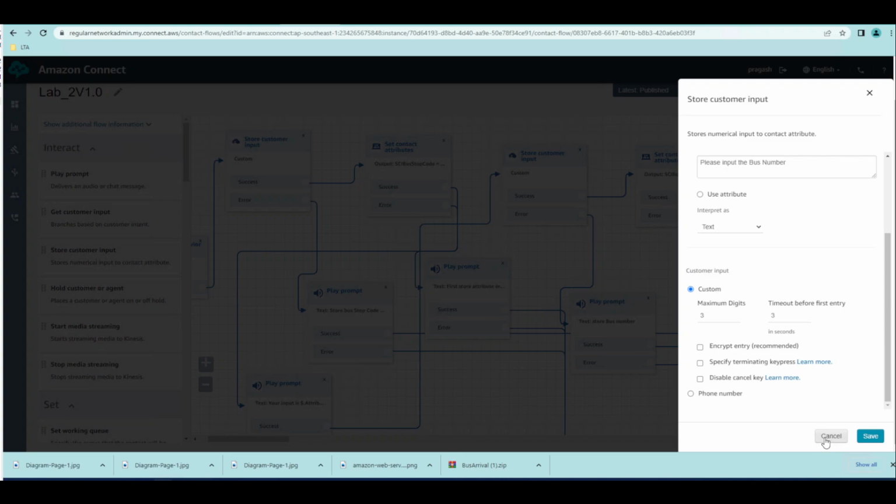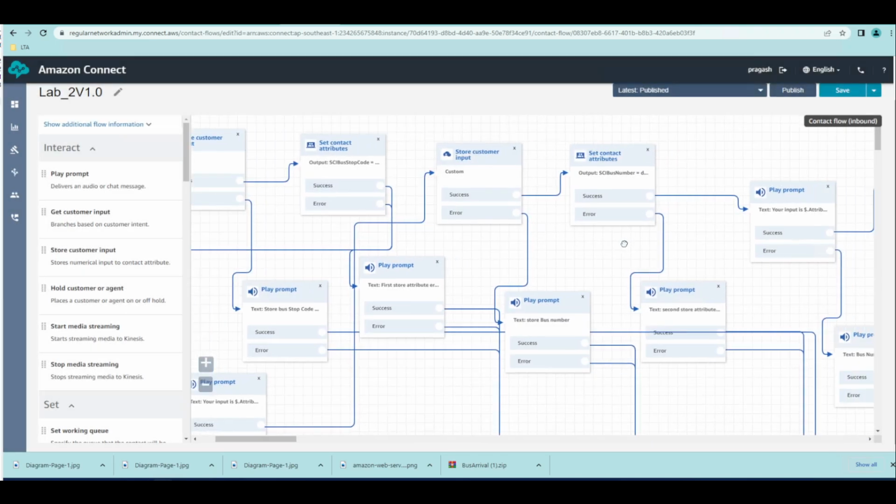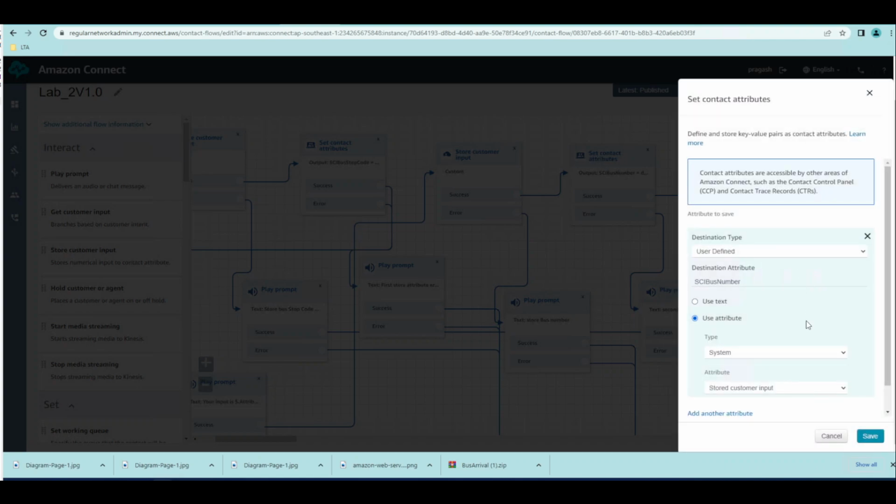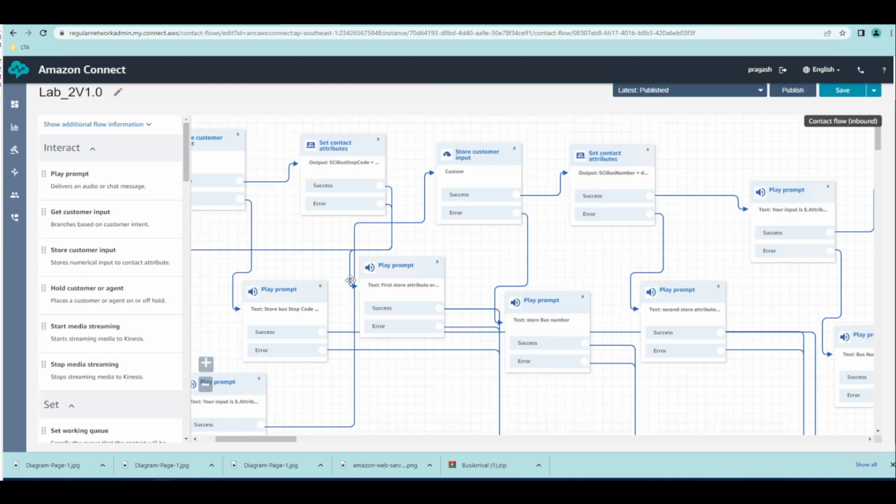But just handling for the moment, I put the maximum digits as 3. Again I'm setting that to an attribute from the stored customer input. This attribute I'm setting as SCI bus number. You can see I'm using a lot of play prompts here.